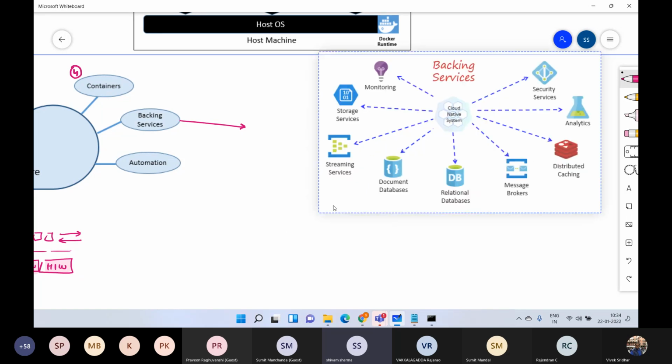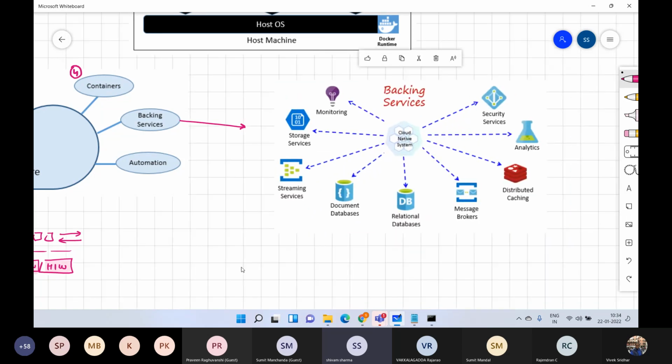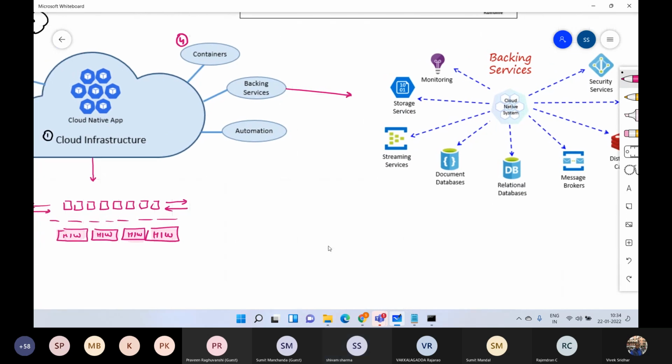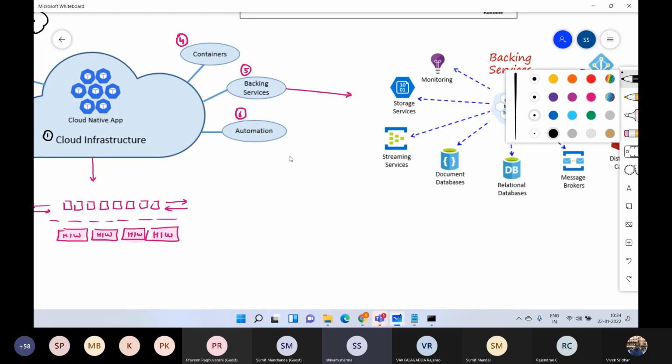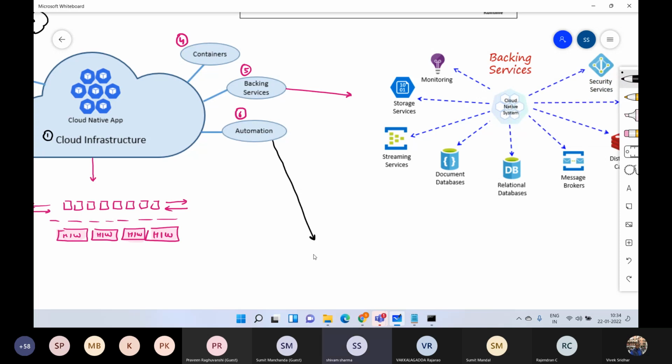Now, another very important element of cloud native will be automation. So let's put 5, and let's say 6. So these are the 6 pillars of cloud native. Now, when you think about automation, right away two things should come to your mind: that you should be able to automate your infrastructure and automate the deployments. When you think about automating the infrastructure, infrastructure as code is the way to go ahead.